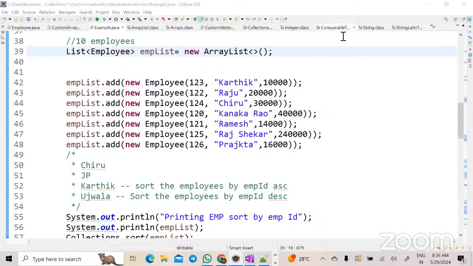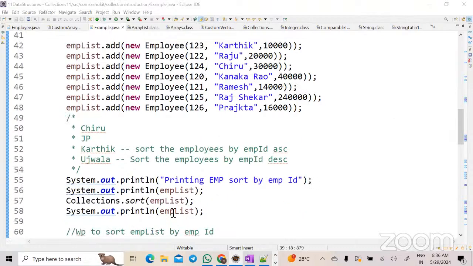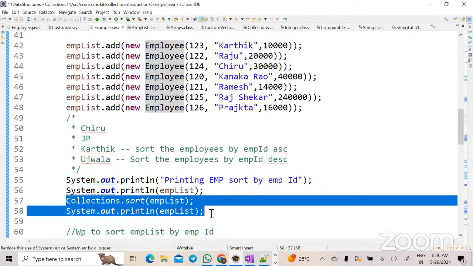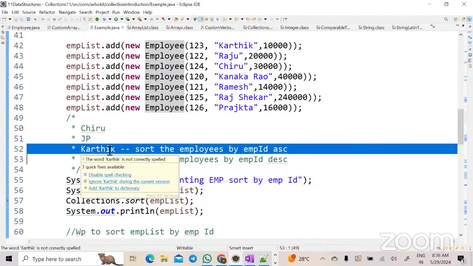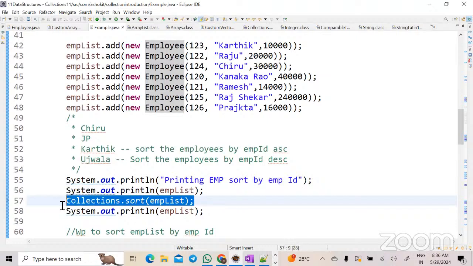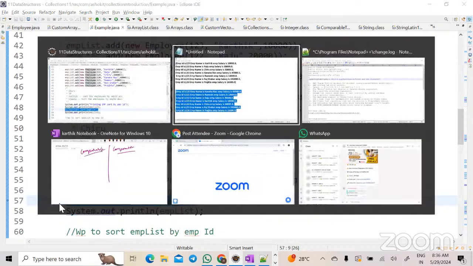Yes, sir. So the simplest answer will say, sir, go to the Comparable interface and change the logic. But Karthik is using Collections.sort somewhere. If Ujjwala modifies the compareTo method logic that Karthik has written, then Karthik's code will not work. Is this the right approach? No, sir, no. Now what should Ujjwala do? She should write code in such a way that it does not disturb Karthik's code, correct? Yes.